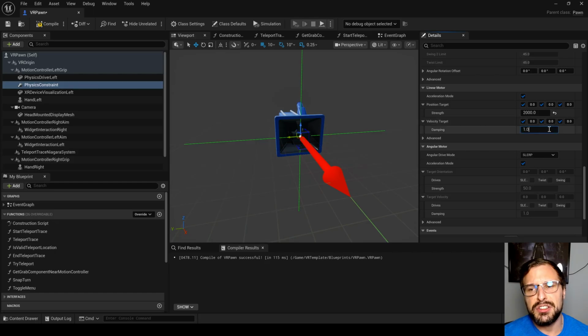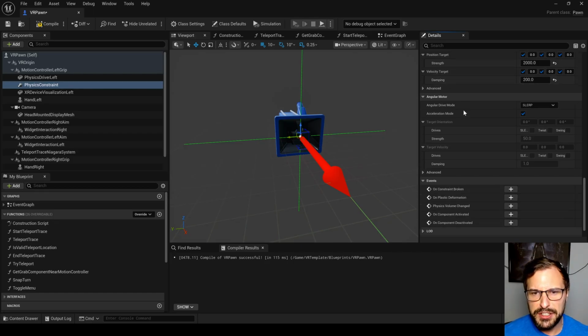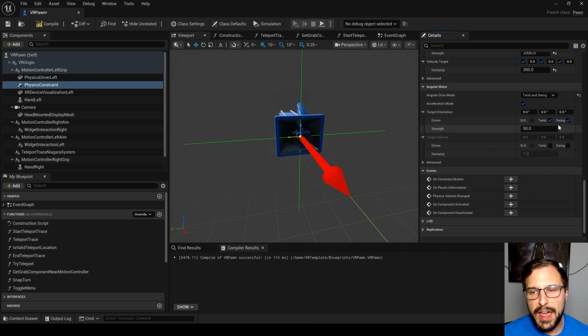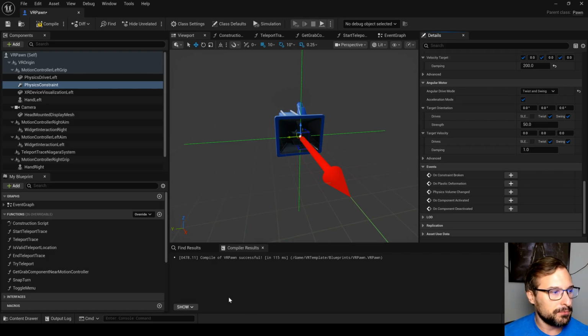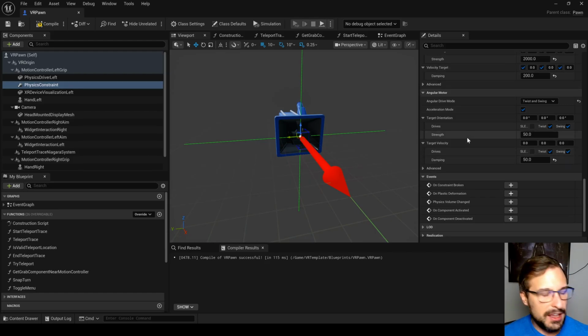This basically is going to make sure that our hand is always going to be moving towards the driver. Same thing for the velocity target. For the angular drive mode, we're going to want twist and swing. This is just how twist and swing works. It's the best option we have right now for what we're trying to do to make the hands follow our driver. We're also going to set up the target velocity here. And then it's going to be 50 strength, 50 dampening for our angular motor. And that should be it for now.